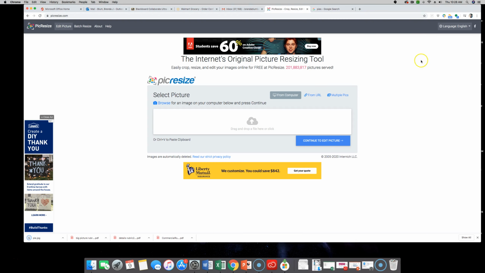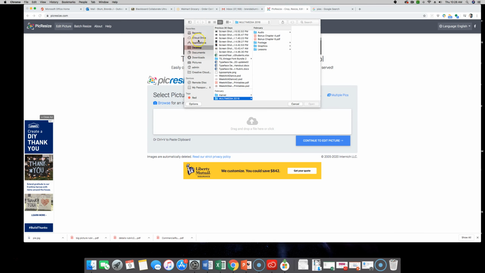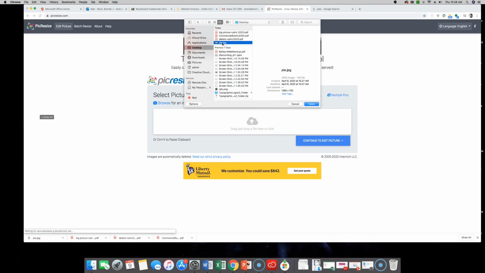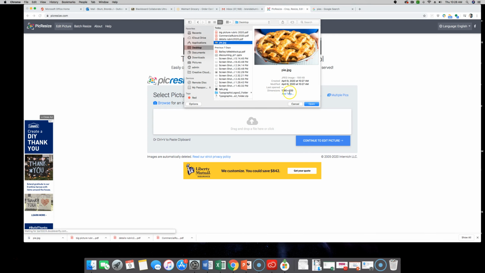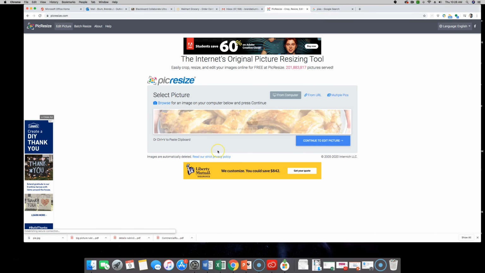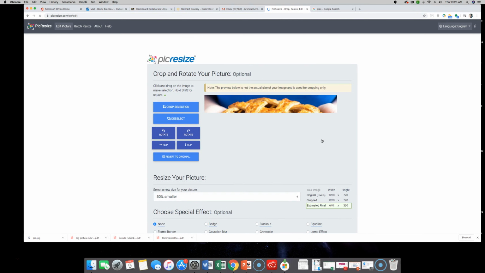Then when I come back here to the PicResizer, it's now on my computer, so I'm going to browse for an image and press continue. So browse. It's now on my desktop, and I called it Pi. It's 156 kilobytes, and it's 1280 by 720 pixels, which is pretty big. So I'll say open, and then continue to edit. Okay, I'm doing this live, so again, if my internet is slower, we hit glitches.